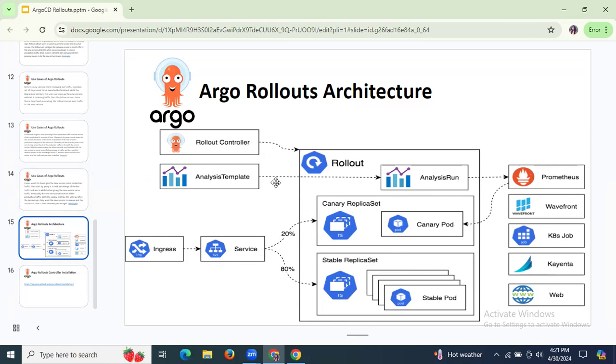Okay, so as you can see, first of all, analysis templates go to the analysis run and go to Prometheus, and Prometheus goes to the canary pod, as you can see, and service sends 20% to the canary replica set, 80% to the stable replica set. Okay. So as you can see, this is the simple architecture of rollouts. First of all, you go to Prometheus and Prometheus goes to the canary pod. So that's the Argo Rollouts architecture.